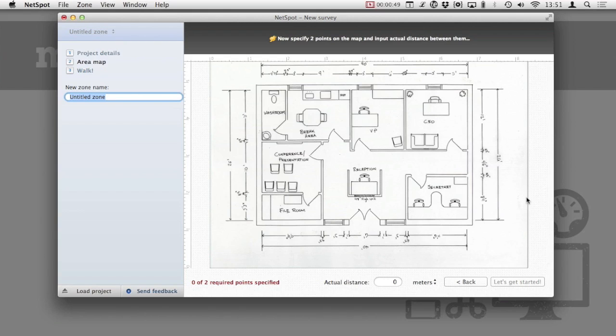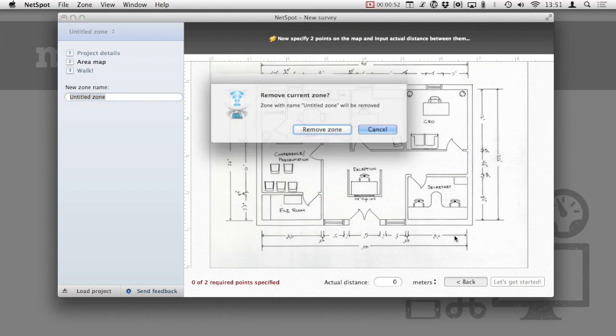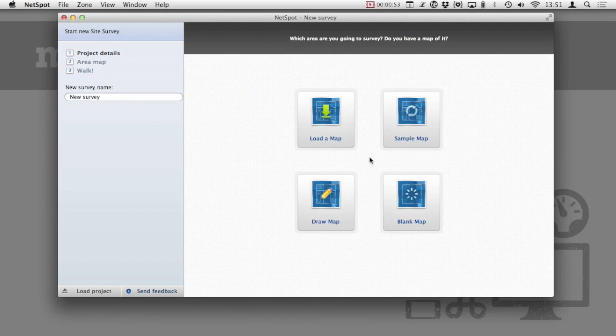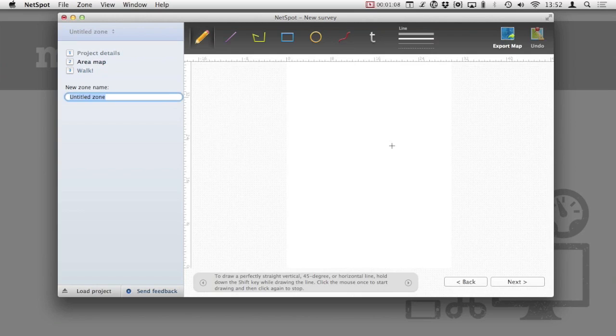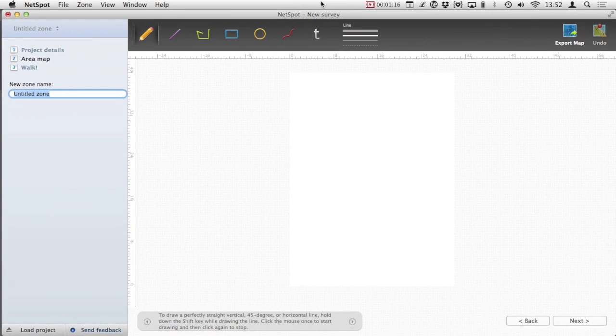However, this isn't a map of our location, so let's click back, remove the zone, and start a new map. Click Draw Map. You will need to specify the overall dimensions of the office or building that you are in. You can specify this in feet or meters. Once you've specified the overall dimensions, you are given a canvas similar to a publishing application or photo editor.